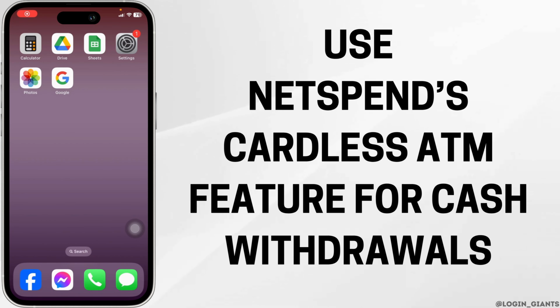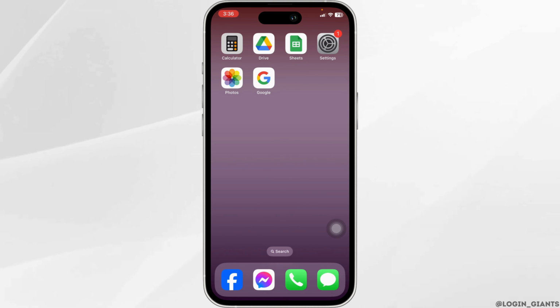How to use Netspend's Cardless ATM feature for cash withdrawals. Let's get started. Are you a Netspend cardholder looking to make cash withdrawals without your physical card? With Netspend's Cardless ATM feature, it's easy and convenient. Let's walk through the steps.